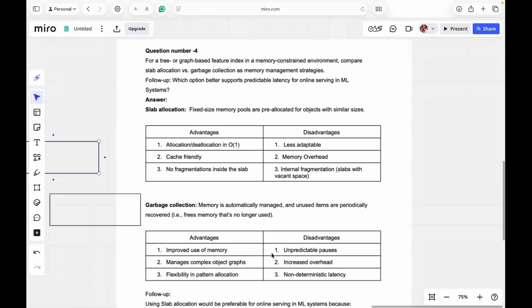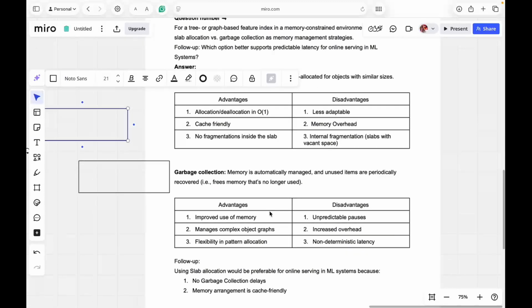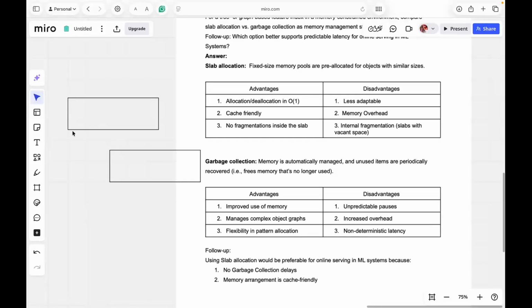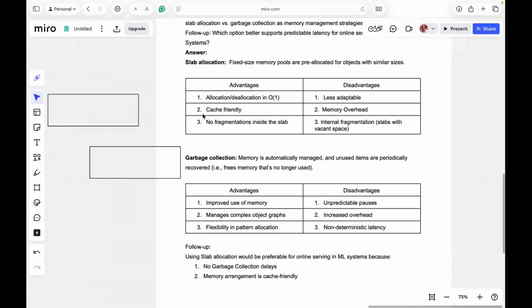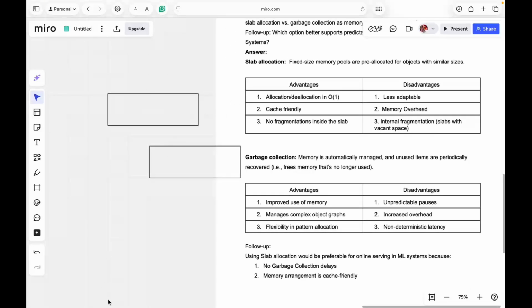Here comes the disadvantage: it's less adaptable. Slab allocation works great if all objects are the same size. Suppose I took 128 bytes for each slab allocated block, but if an object is more than 128 bytes, then it's not going to fit in here. There is also memory overhead, as I might allocate more slabs than I actually need, just to be ready for future use. That means memory wastage if I'm not adding anything in here later.